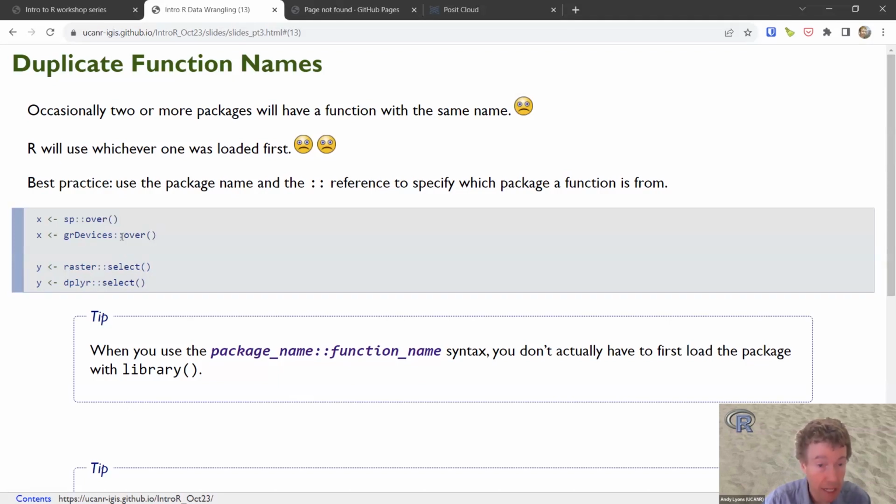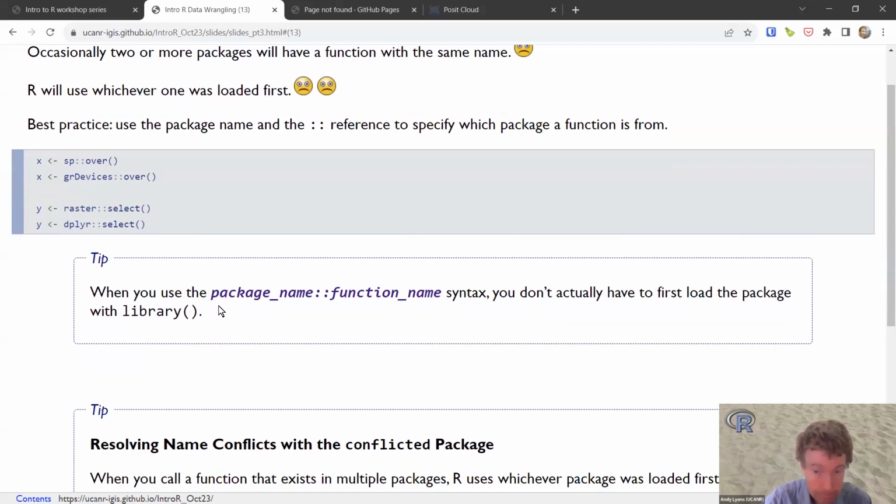So that's a good practice, and you'll see this in code a lot, that somebody has entered the name of the package, double colon, and then the name of a function, because they're reminding themselves or they're being very explicit to R where that function comes from. Okay, so this is actually good syntax. A benefit of this syntax is you don't actually have to load the package with the library function.